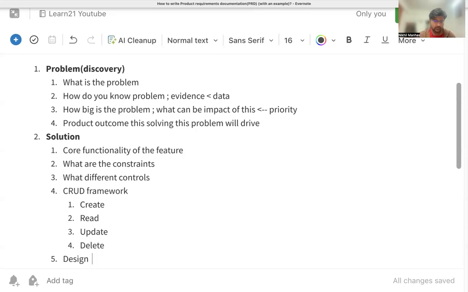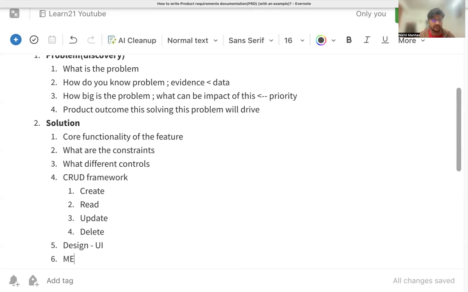The design and the UI is also very important, right? In the solution, how will it look, right? And another thing very important in the solution is the measurements, like how will you measure that this solution is good, right? Solution is good means the solution is solving the problem, right?